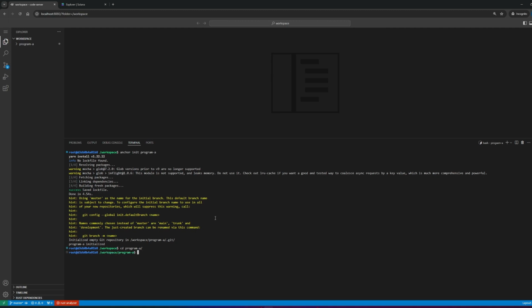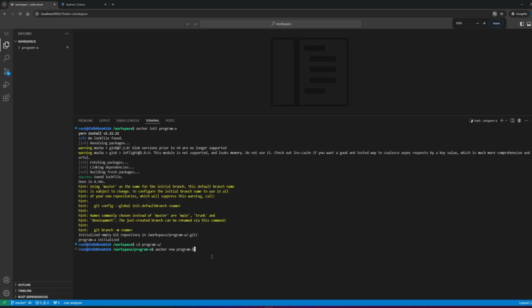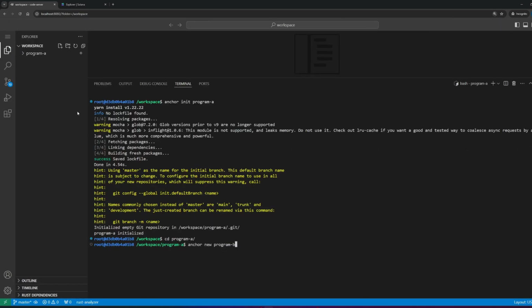Okay, we just navigated to the correct folder. Let me just restart the analyzer. And the second thing that I would like to do is to initialize the second program. Let's call it program B. So Anchor new program B. Hopefully it is readable. So let me increase the font firstly.